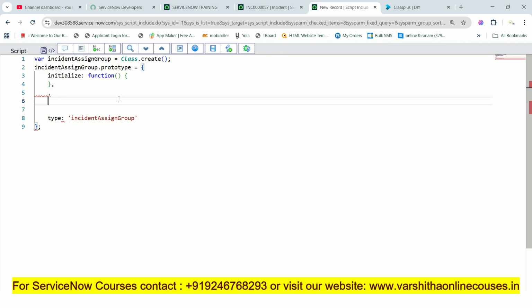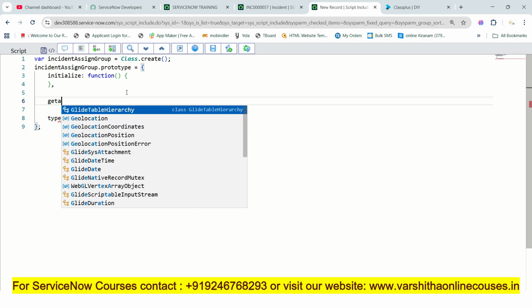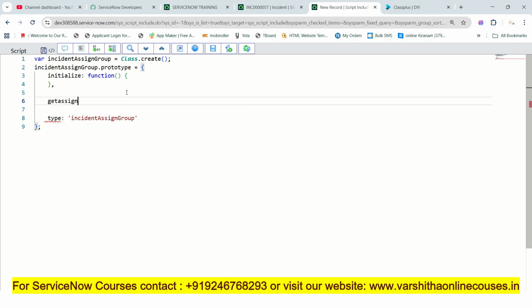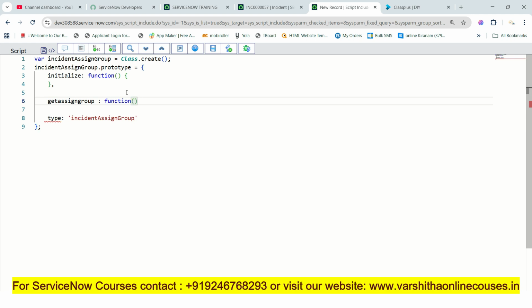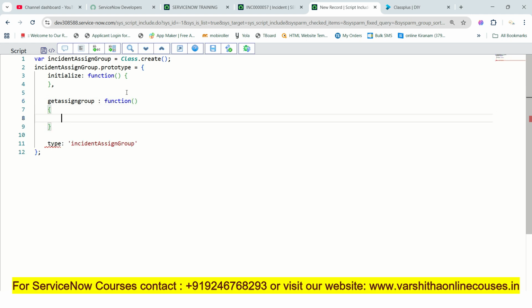Now we can see here that some scripting is already given by default. I need to write a function first. So that's getAssignGroup. Okay, so this getAssignGroup is the function name I need to provide. So colon and function. I'm providing the function name and using curly braces.